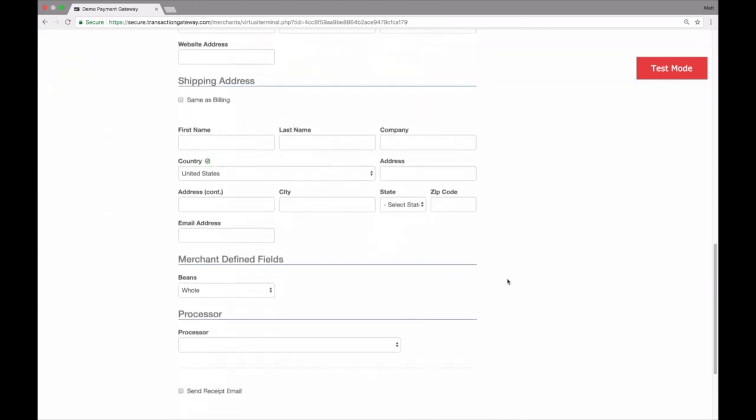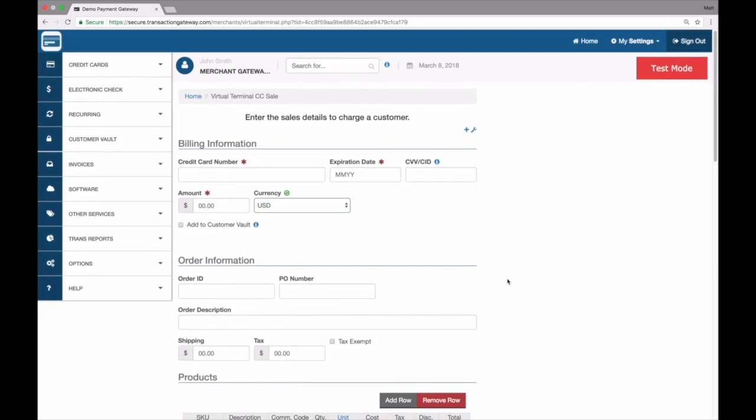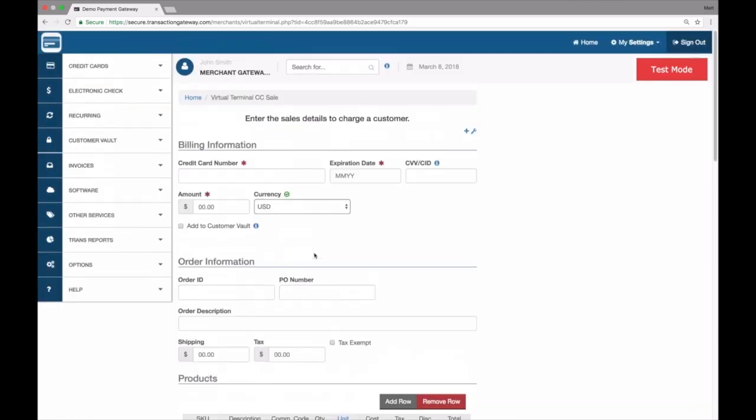You can see there's quite a few fields here that you can fill out however you see fit. Required fields are marked with a red asterisk. So in this case, I need to enter a credit card number, expiration date, and amount. Everything else on this page is optional.